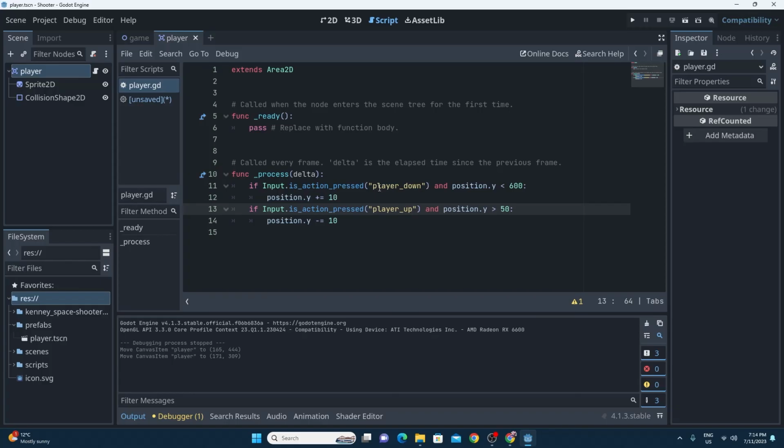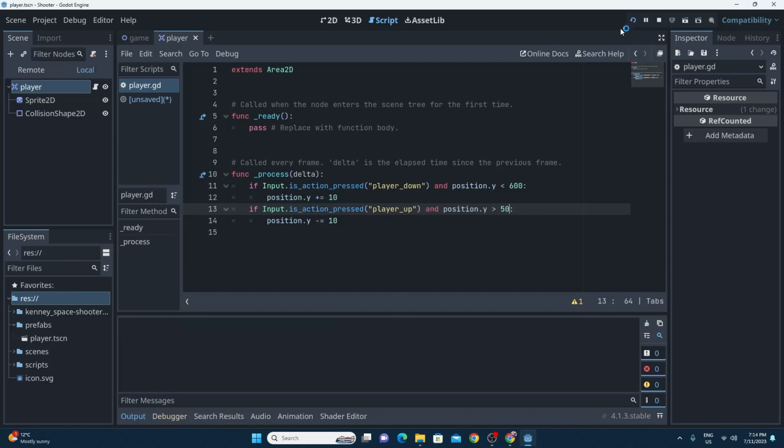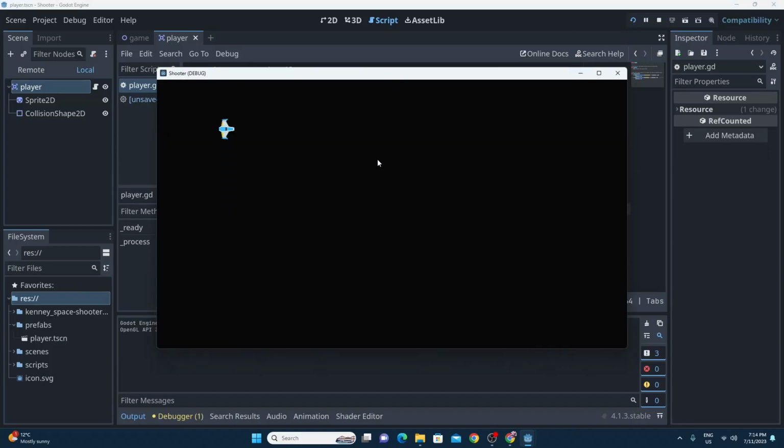So it has to be pressing the button and the position.y being less than 600, and the same thing for the up, it needs to be greater than 50. So what happens is when we run this, I've just saved it, we'll press the up, and if you're at 50, I'm pressing the button and it's not going any further, and it's the same for the down. So that's a very, very simple way to keep this inside the bounds of the screen.